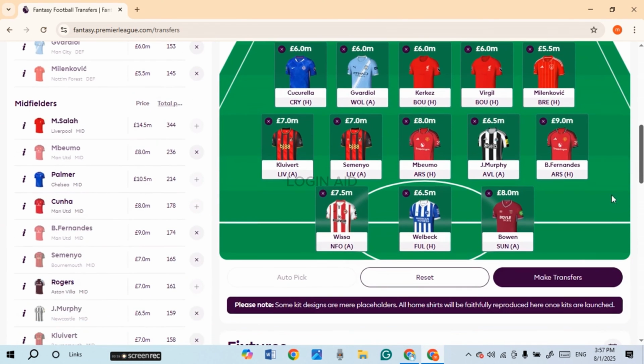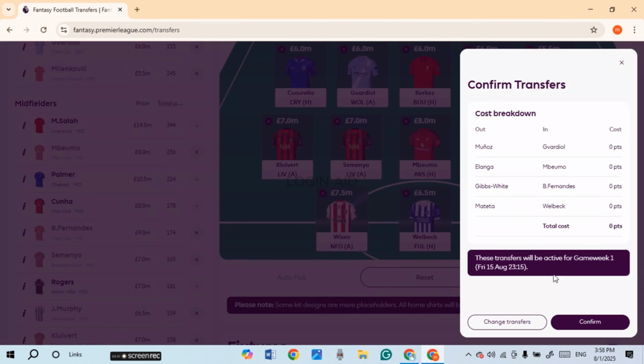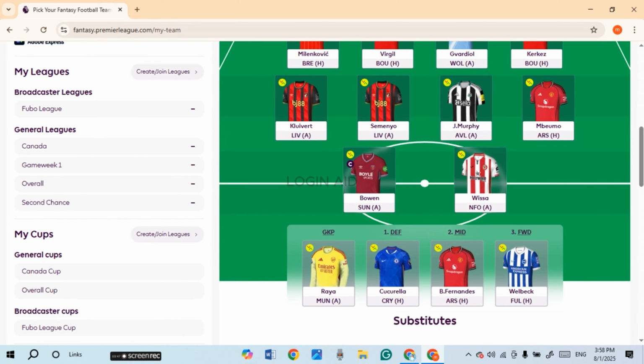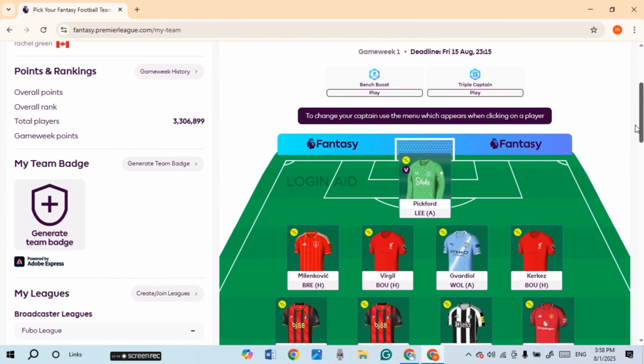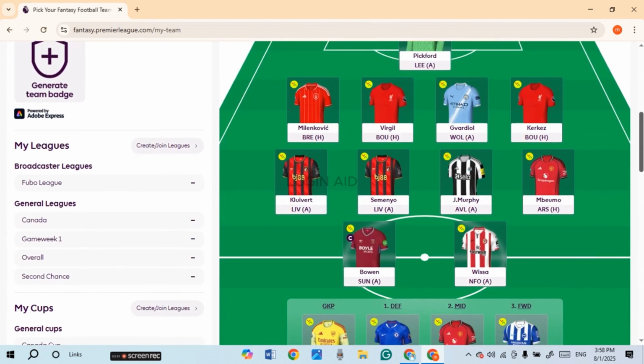Once you're done replacing the players, simply click on this option, make transfers. Now you'll have to confirm the transfer. You'll be able to see the cost breakdown over here. Simply click on this option, confirm. Now once you do that, you can see over here your player will be replaced. So like this, you'll be able to reset your team.